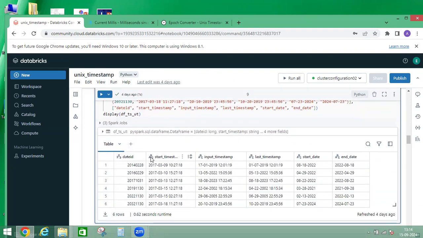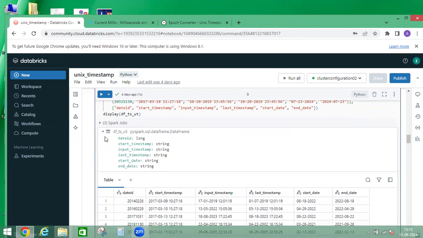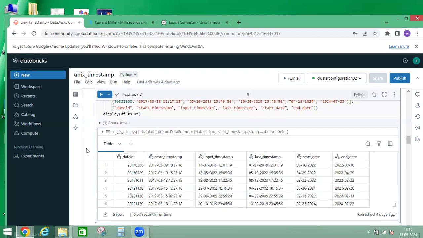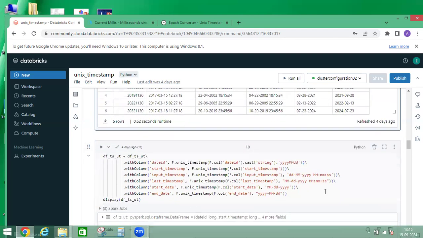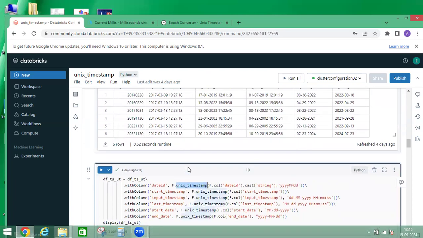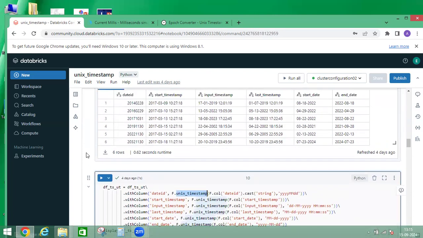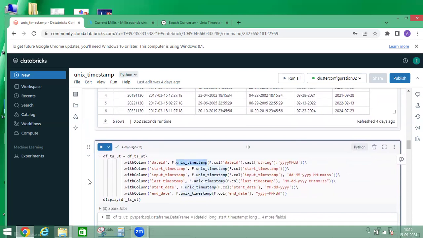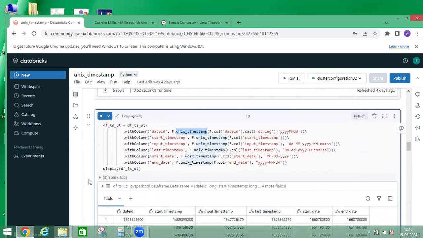So this will be integer. These three are string timestamps, and these two are string dates. You can cross verify the data types here. Except for the first one, all are string data type. Now what we have to do is use the unix_timestamp function on all these columns to convert them to integer values in seconds, like epoch time.